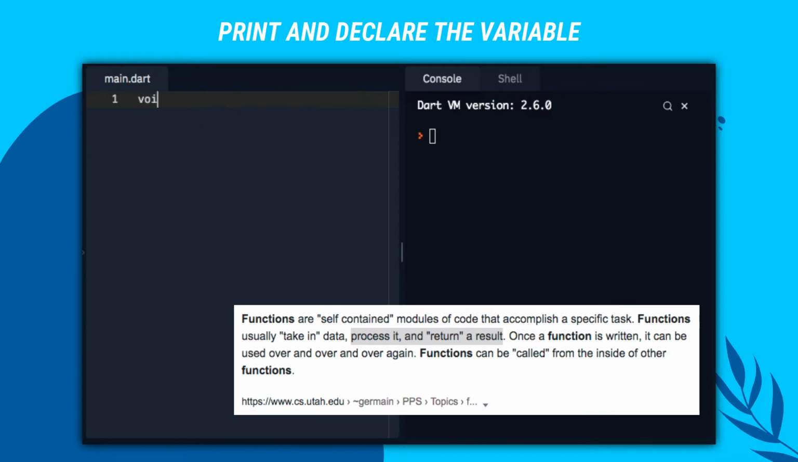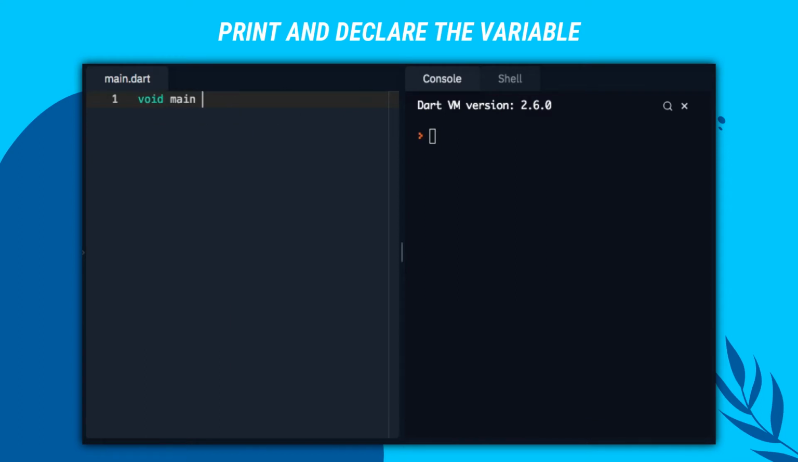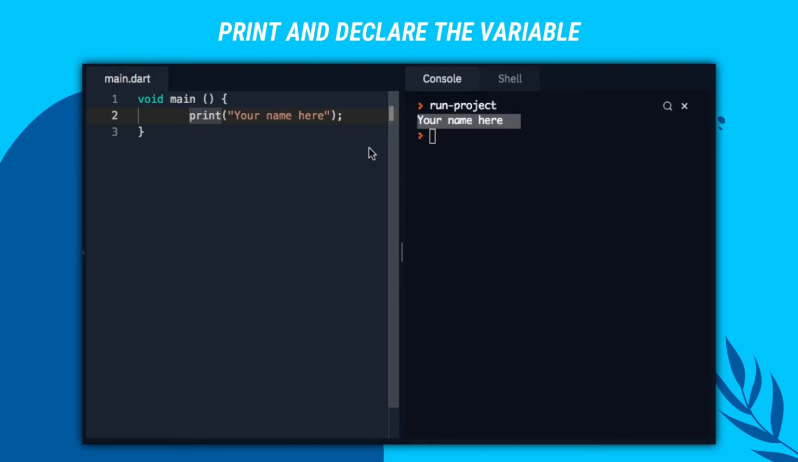The function is how to run the program. How to type a function is like this. And this is the main function. If you want to print, just type like this, print, and like this. I don't know what it's called, but you can type your name here. And if we run, your name here will show. The print is the primitive way to communicate using the programming language to our computers.